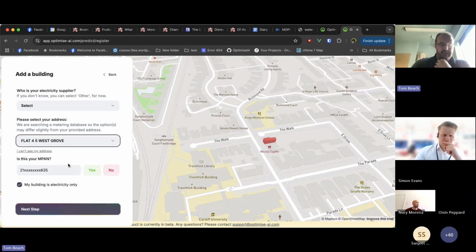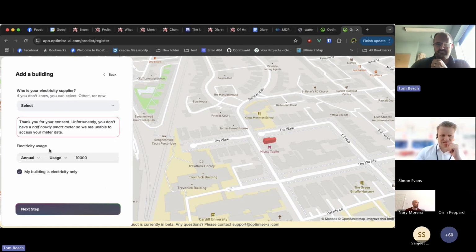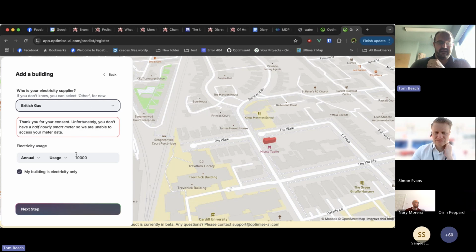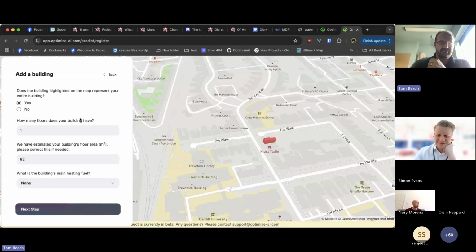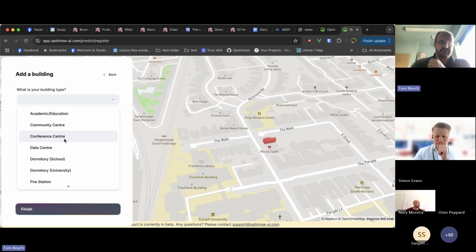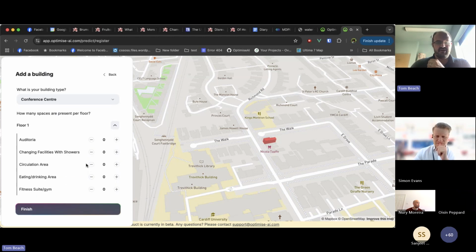So I can't continue past this point on a direct sign up because it's against our terms of service with the energy companies for us to pull metering data from a customer that hasn't given their explicit consent. But what we can do is pick up their energy metering information, and then enter all the remaining information. All we ask them to do is give us information like the number of floors, the building's heating fuel, so I can say there's no heating fuel. Then we ask them for the building type, and how many different types of space there are on each floor.